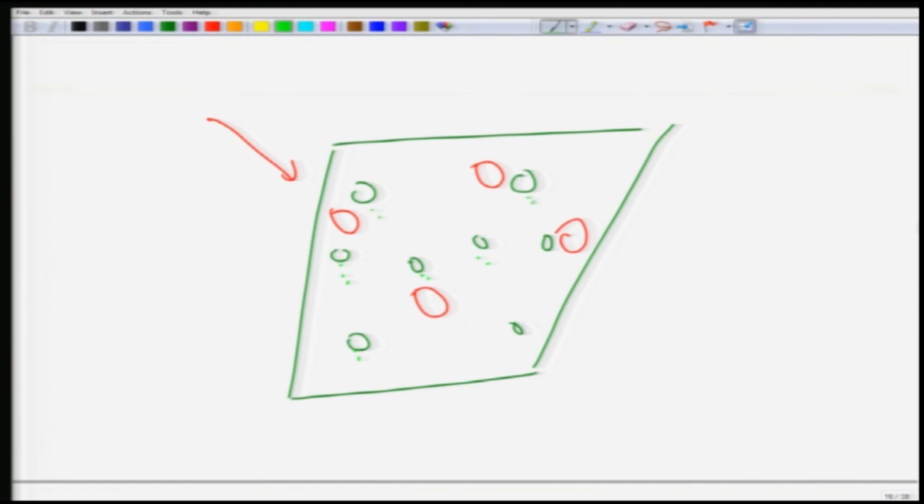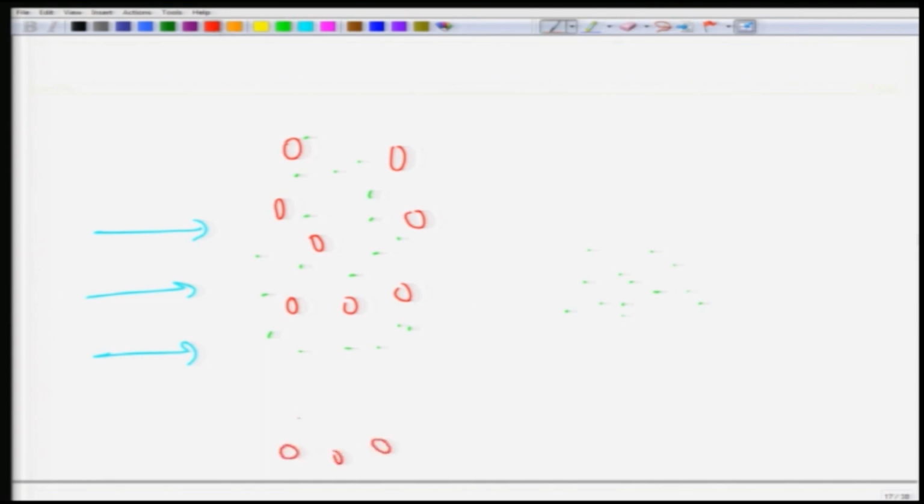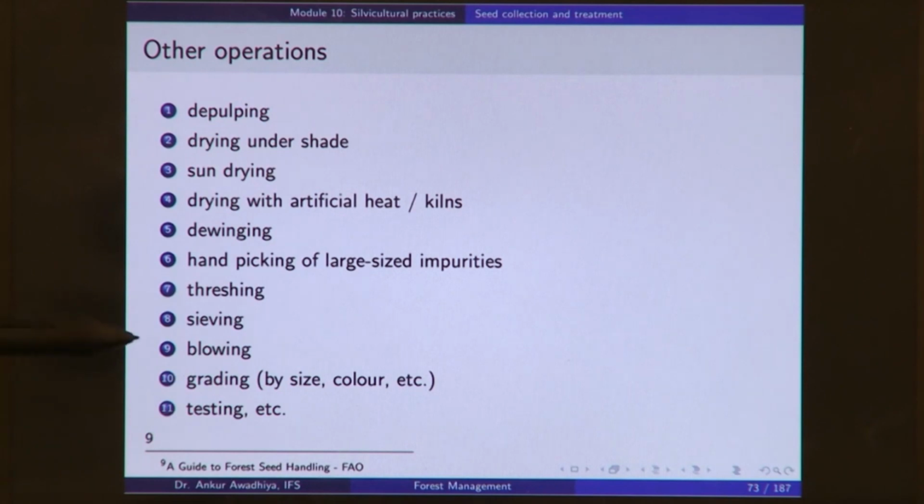So, this is a sieving operation, or you can make use of a blowing operation. Now, in the case of a blowing operation, the seeds together with the impurities fall down with gravity, and you have a fan that is blowing air. Now, in this case the fan will blow off these impurities, whereas the seeds will fall down and you will have a purer collection of seeds. So, this is the next operation. This is followed by grading operation.